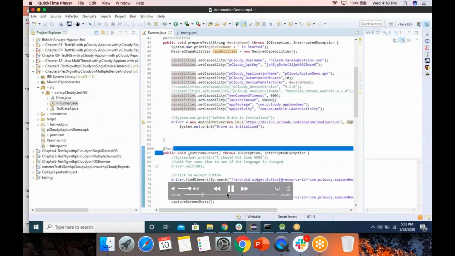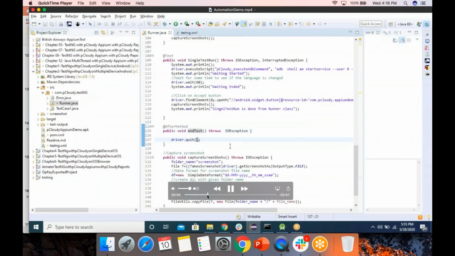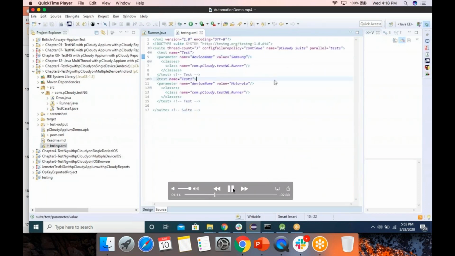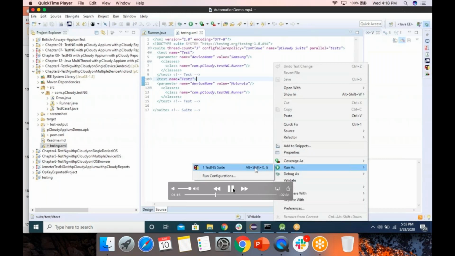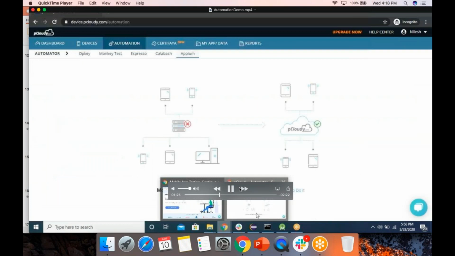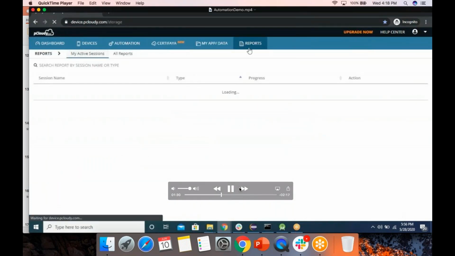So very simple integration. Since it's a TestNG project, you'll have to go and change your XML file depending on what you have provided, which devices it will run. So now the run has started. There are two devices that are chosen, Motorola and Samsung, and then you can go and monitor that run in a live mode if you want. Otherwise, you can just sit back and relax and wait for your test to get completed.